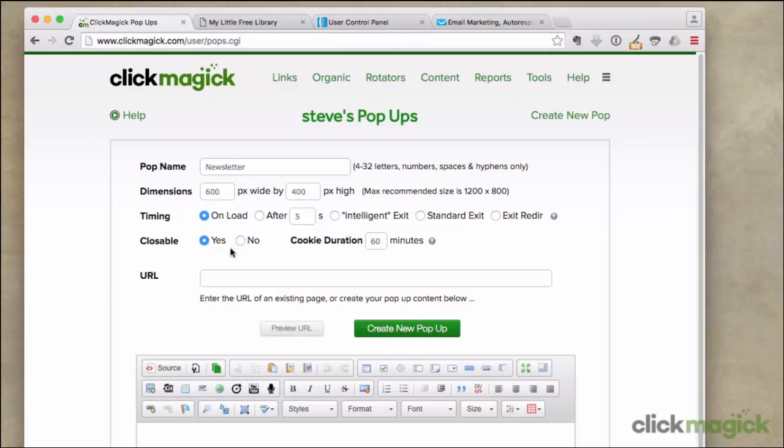So it's up to you whether or not it gets a close box. The cookie duration, this is a setting that tells Clickmagick how often to display that pop-up. The minimum number of minutes we suggest is 60 minutes. A lot of people think that a full day is a minimum value.